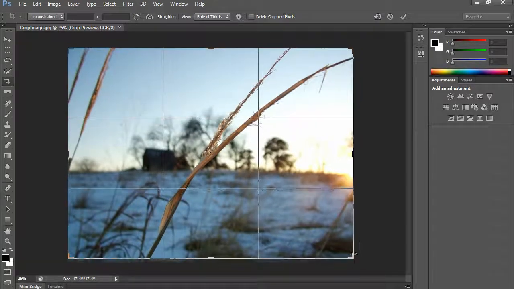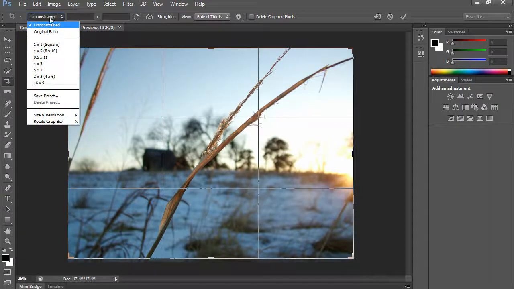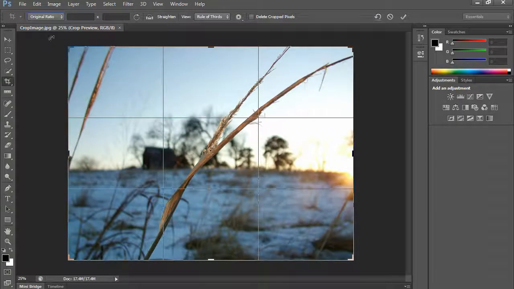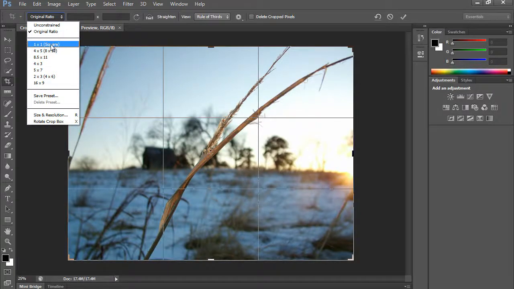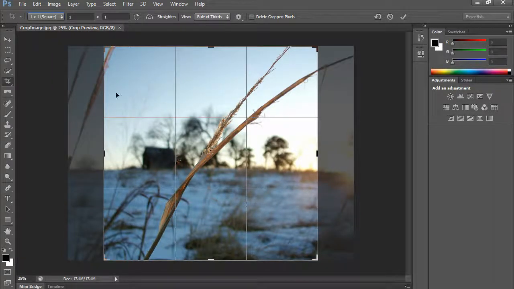Now, the other thing you can do is you can change the mode it's in. You can actually have it crop to a particular size. Right now, I'm on unconstrained. You can tell it to do original ratio, meaning it'll still be the same size. So if you had a really wide picture, you would still crop to a really wide picture. You can tell it to go to square. You see, it automatically adjusts to where it's a 1-to-1 ratio.